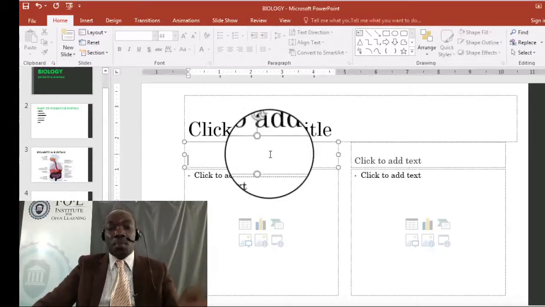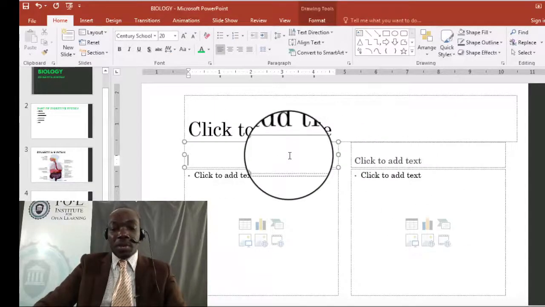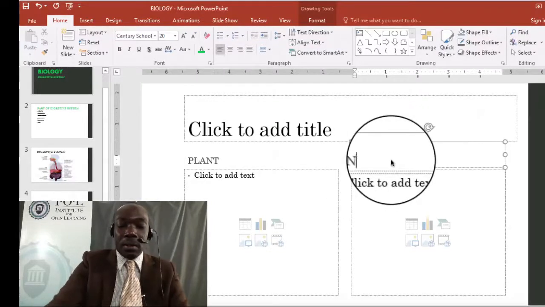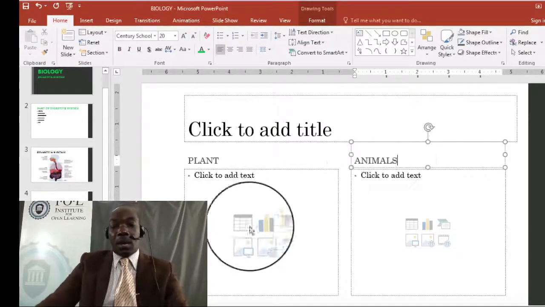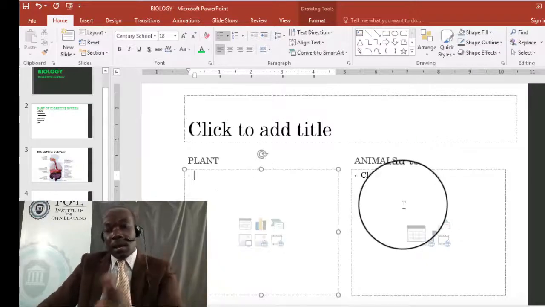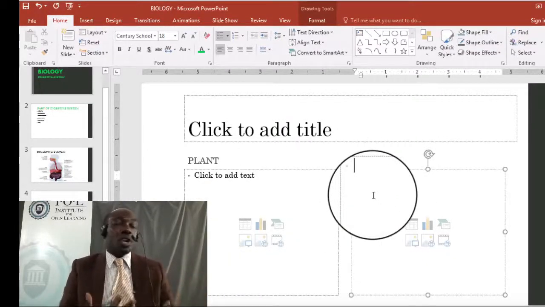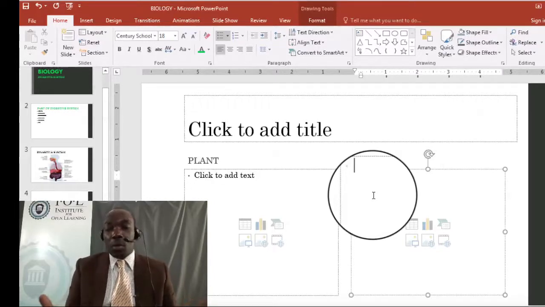Here you want to compare. For example, this is all about comparison. What is the difference between plants and animals? Okay, type here and here. You see, we have two. But there are times you need to add more placeholders. You need to insert more text boxes to add more information.